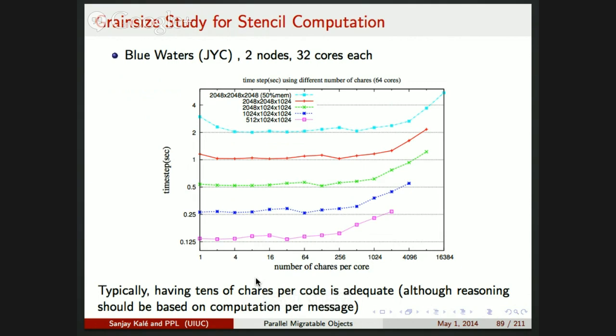Sure. So these are other graphs which show the same kind of result. Typically what we have seen using experimentation is about 8 or 10 chares per core is sufficient to get the adequate benefit of over-decomposition. That's a typical thing that we try in an application run. But the ideal way to do it is to ask how much overhead we are incurring and what should be the minimum grain size to amortize this overhead.